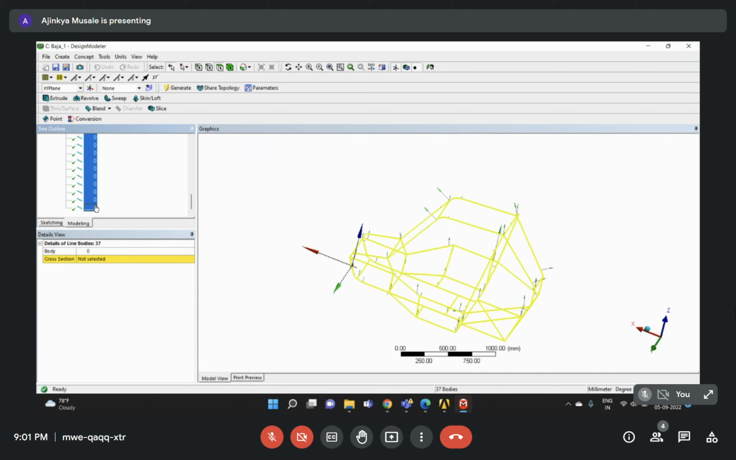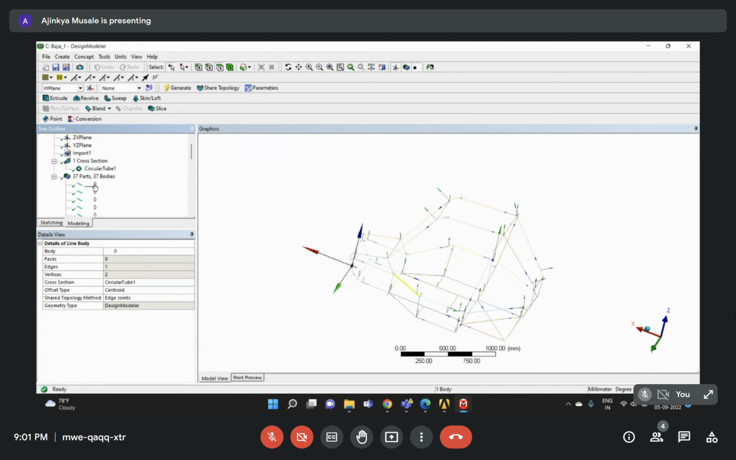So I simply select one, press Shift key, and select the last one. So everything in between will be selected. Just select and say circular tube. So now the cross section has been assigned to everything.